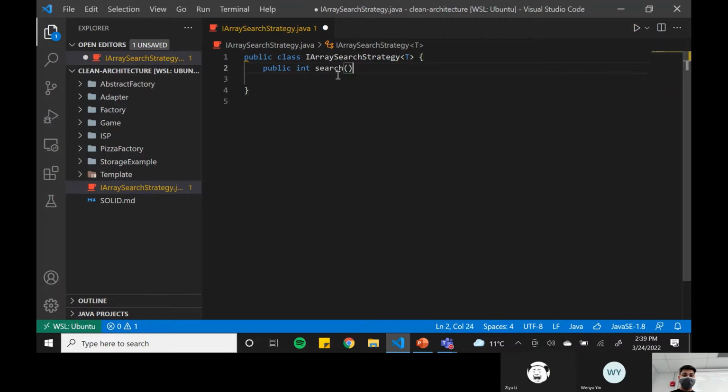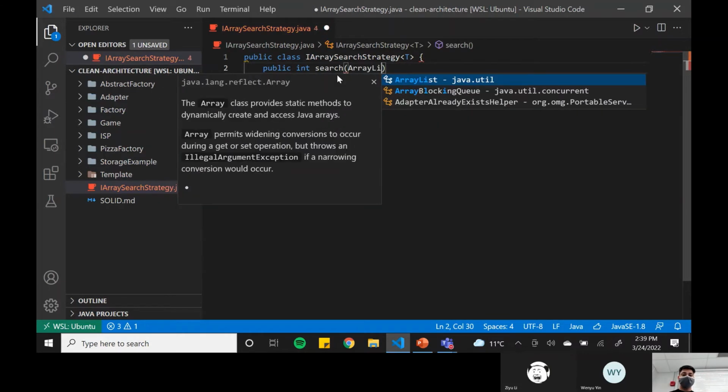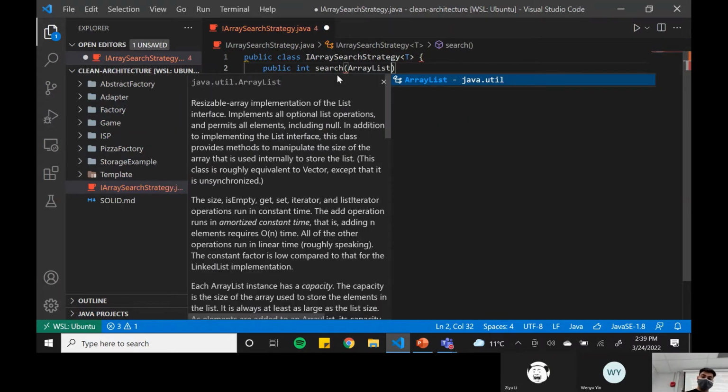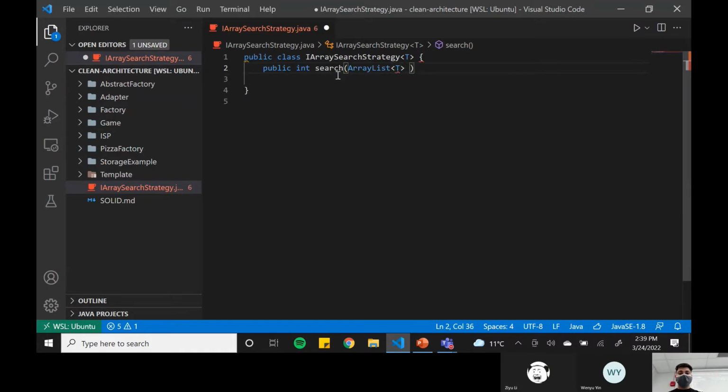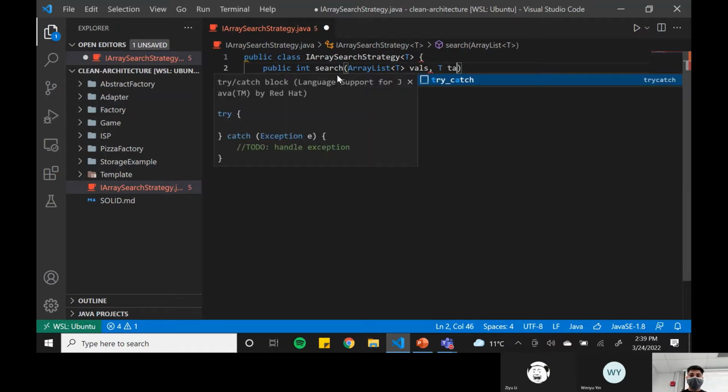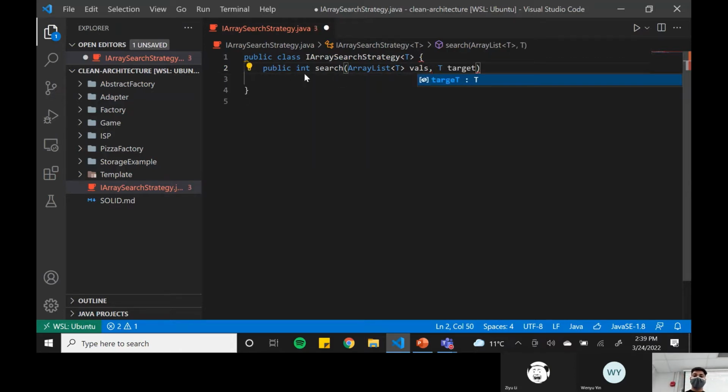That takes in, and we're going to use ArrayList rather than an array, just to make our lives a bit easier. So this is going to be an ArrayList of type T, and let's just call it vals for values. And it's going to take in a T, which we'll call the target, which is the element that you want to search. And we're going to rename this to interface. And so that's our method. Again, we're just following that UML diagram.